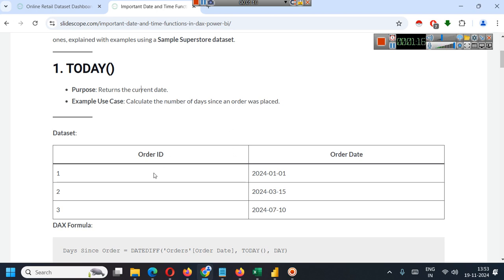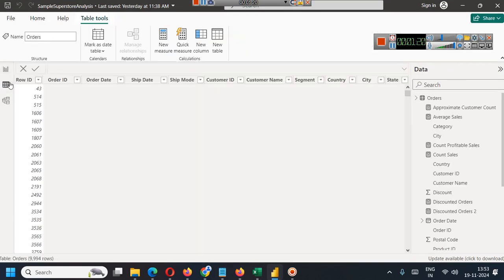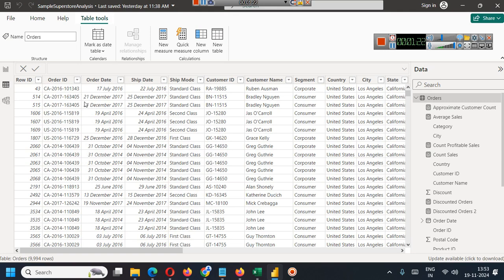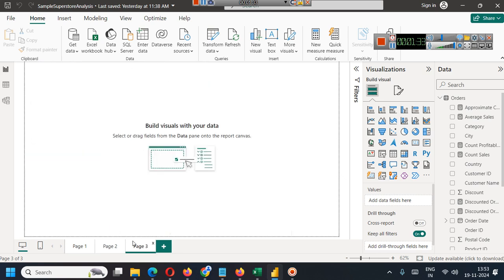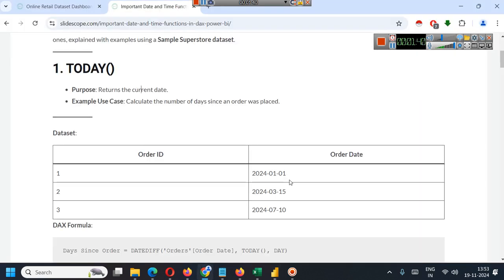So for example, we have many order IDs. If you look at our tabular view, you can see we have many order IDs and the order date on which these orders were made. Now we want to create a column. We will create a new visual. We want to create a tabular data where we want to show how many days have passed since this order was placed.